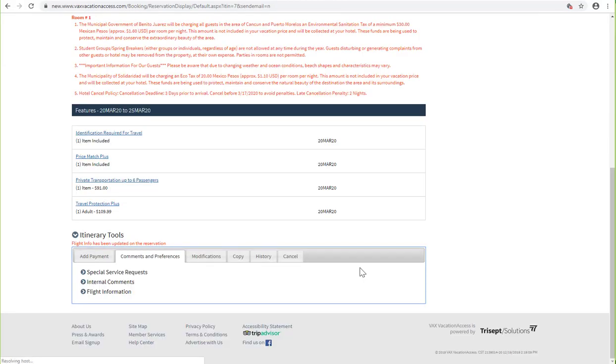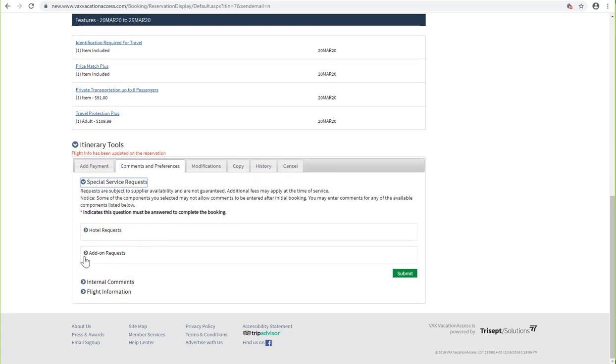Let's say you have a passenger that is arriving on a different flight. Well, we're going to pretend that these are shared transfers because they're not going to be able to use the private transfers if that's the case. But I'll show you how to cross-reference flights, or also maybe even reservations if you have another party on another reservation looking to use your transfers as well. And that'll be under special service requests, add-on requests.